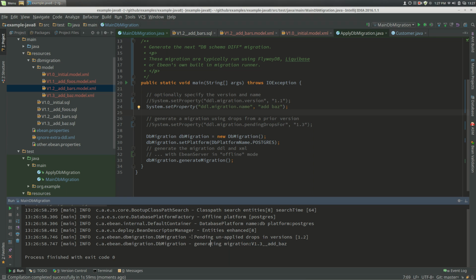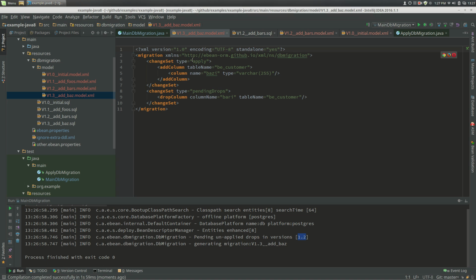What we've now got is another message here saying pending unapplied drops in version 1.2. And what this is telling us is that there are unapplied drops that were in this version that haven't been part of the migration yet. They're pending. Now, if we looked at 1.3, we've got another pending drop as well. Pending drops of Bari. So if we ran our migration again, we'll actually get pending drops in both 1.2 and 1.3.